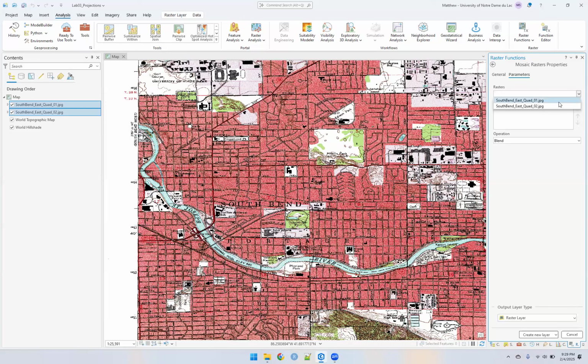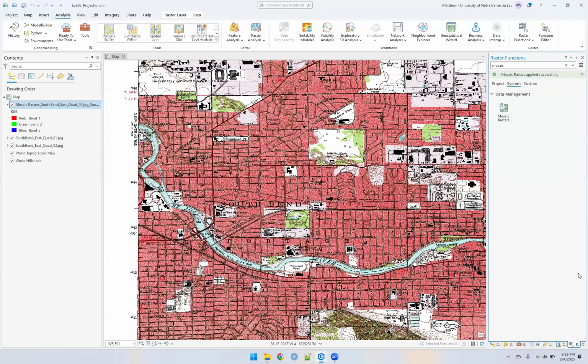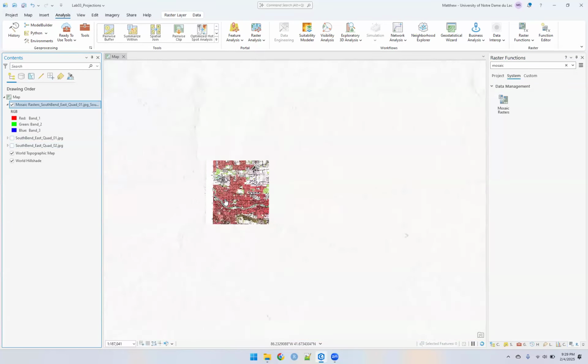The other thing I could do is just select them from up here. Remember, if 1 is on top of 2, it lines up right. So the operation is what to do with overlapping areas. I'm going to choose first. It's going to output it as a raster layer. I'm going to create a new layer. This is temporarily saving it within my database, so I will probably want to save it permanently at some point. And what you'll notice is that that one is now all of it together.